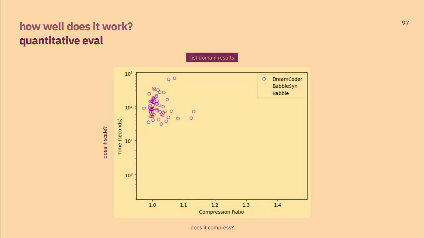There's a similar story for the list domain, which contains programs using list operations like fold, map, and filter. Dreamcoder's results are all clustered in the top left here. And if we ignore our equivalences and just do anti-unification, we can get pretty solid improvements in performance and compression.